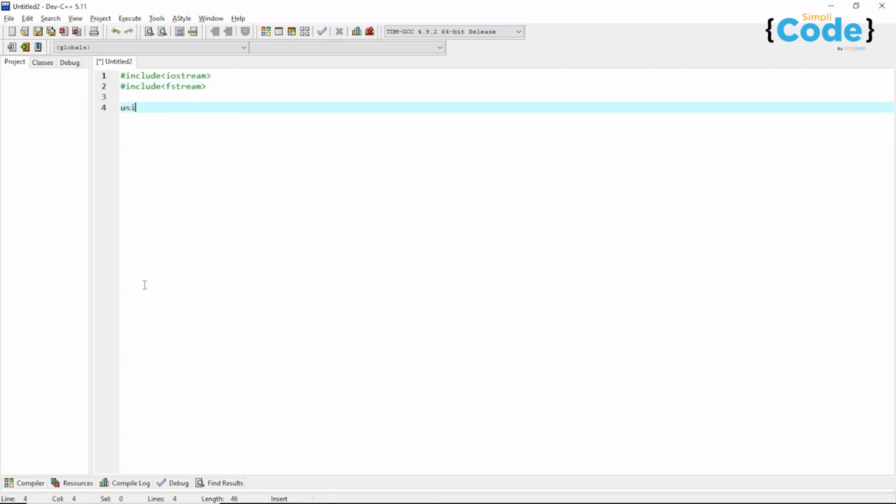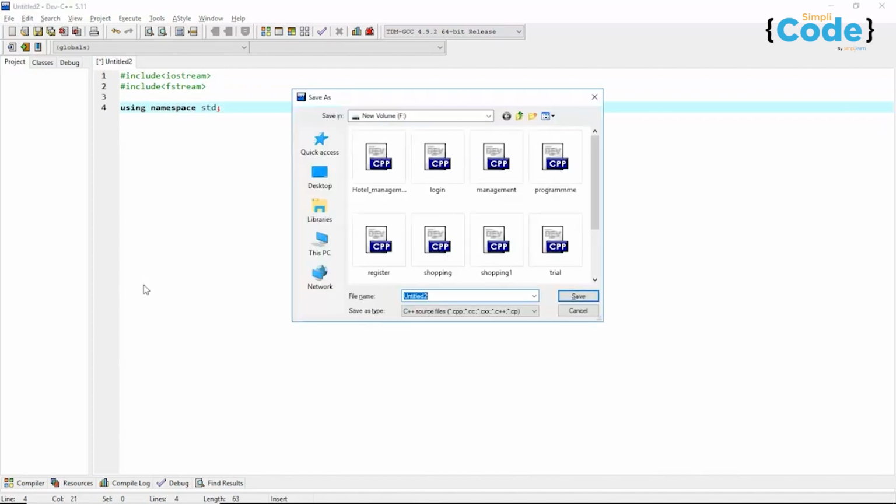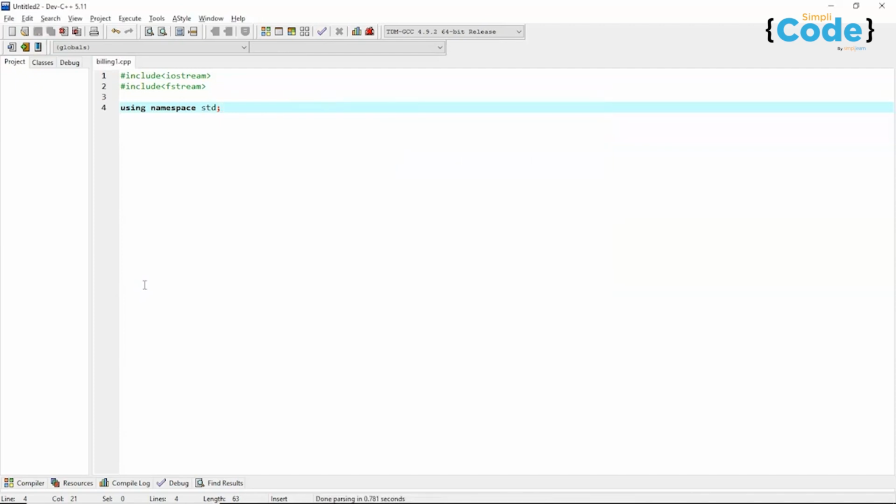Now we'll write using namespace std. Now let's save this one and name it billing1.cpp. Alright, so we have named this file. Now first of all, we'll create a class and we will declare some variables and functions. So let's create a class and name the class as shopping.